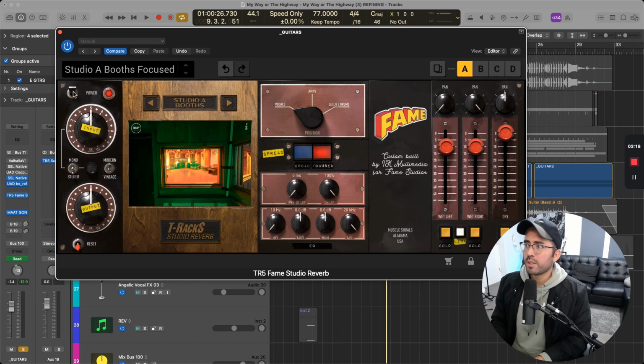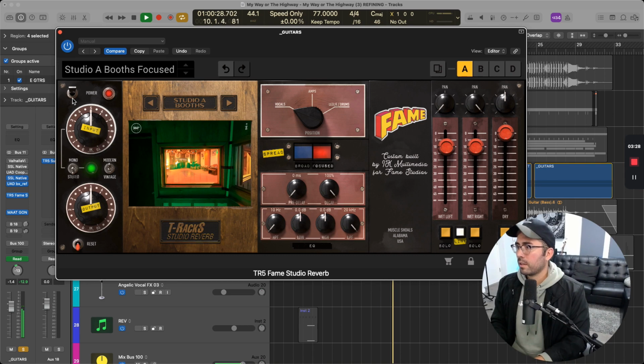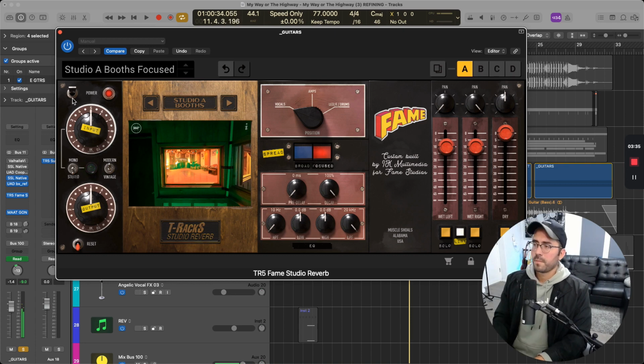So let's listen to this. I'm going to turn this off, and you have a soft bypass here as well. Let's go ahead and click that. Okay, so let's start walking through the plugin.